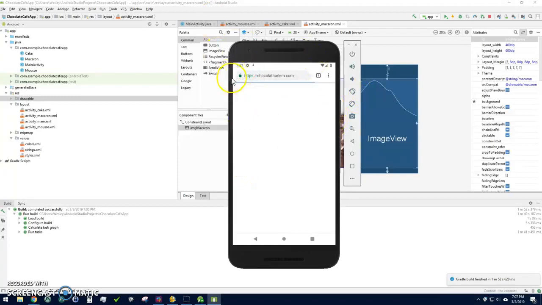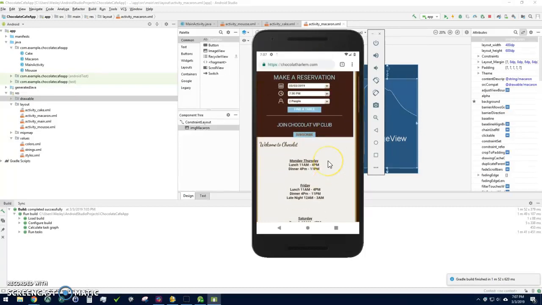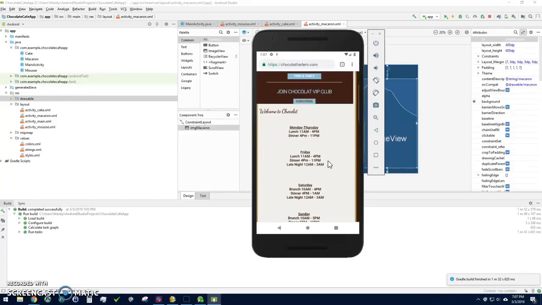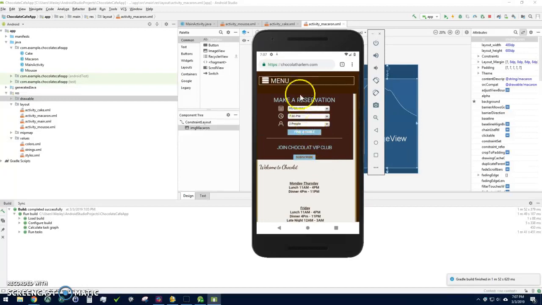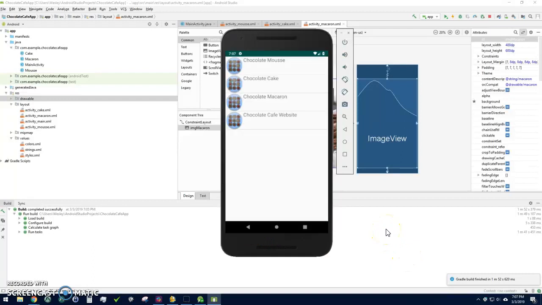And finally, if we click on the Chocolate Cafe website, we'll be taken to the link provided in the problem description. And here we go. I think it's loaded. Yeah, it says real basic design, but there we go. So I think that pretty much covers that program. Alrighty, and that wraps up our Chapter 5 projects.